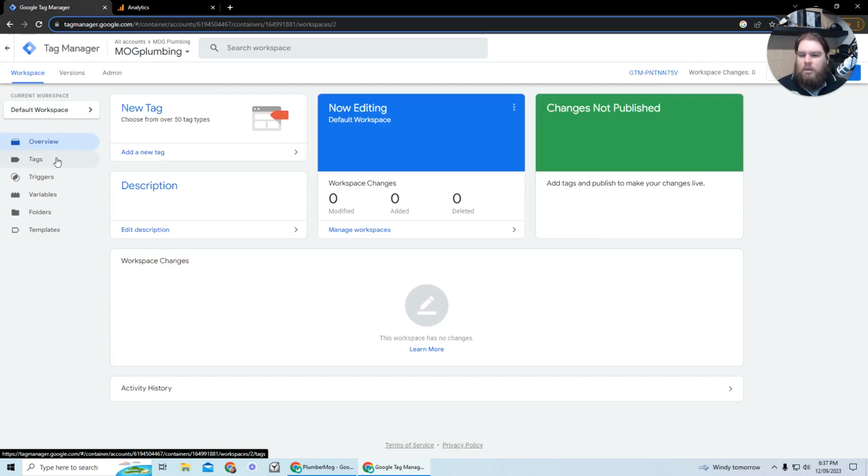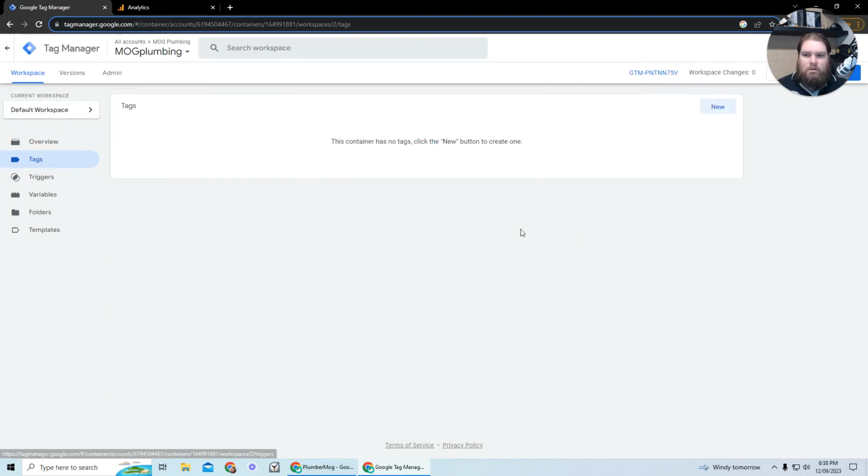So how are we going to do that? Google Tag Manager has two things we need to be aware of. We've got tags, which is what is going to happen when we do something. And we've got triggers, which are going to trigger one of the tags. So they're what we're going to be looking for.